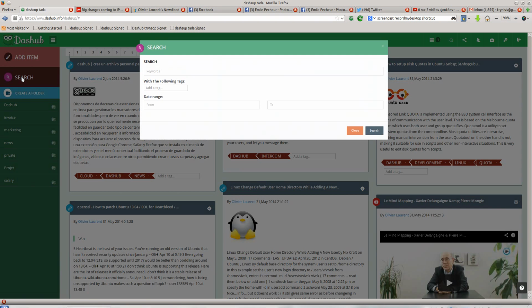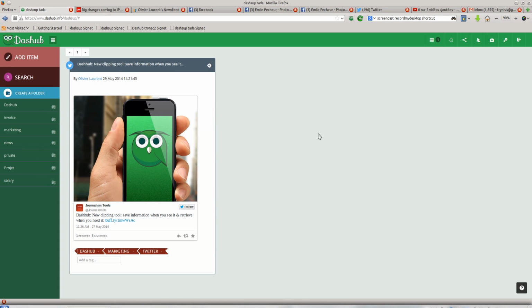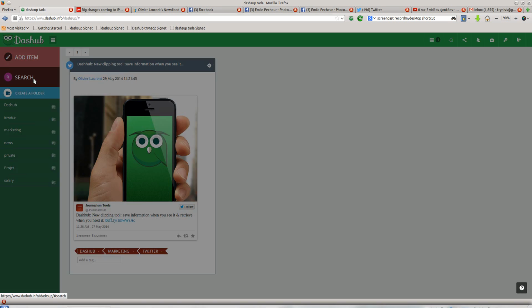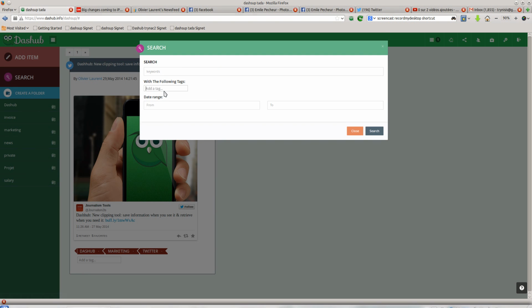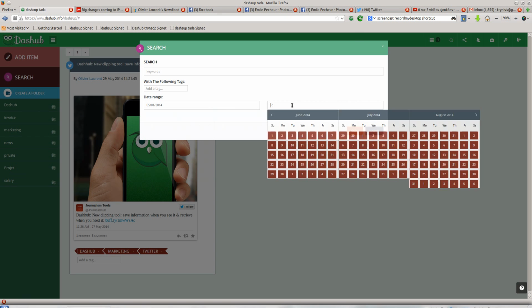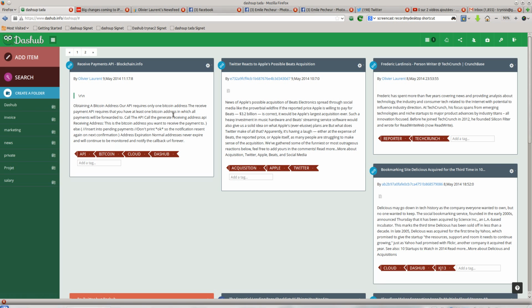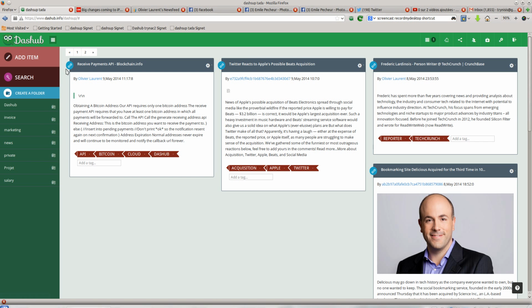I can use a search engine, and in this case I can use more than one tag. I can use Dashub and Twitter, and instead of dozens of results, I will find a single one, this one. I can also use a date range, so from the 1st of May to the 10th. And I will find just 2 pages. Okay.